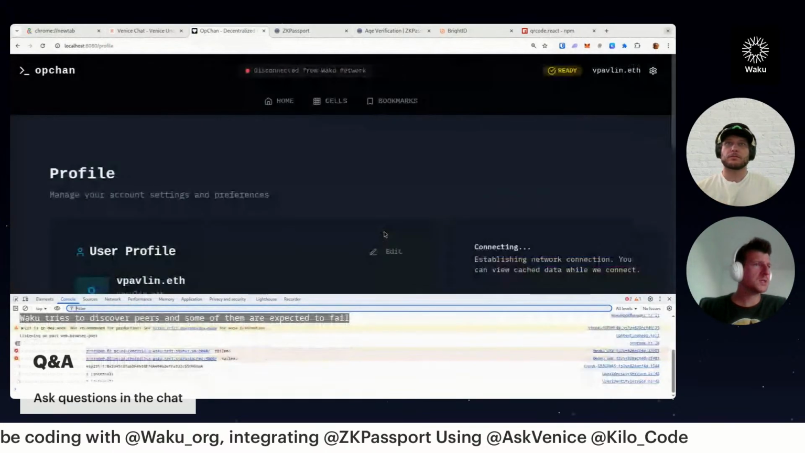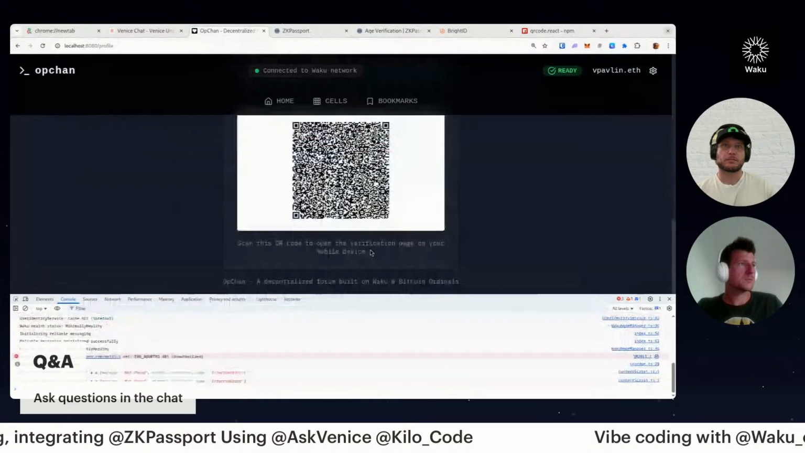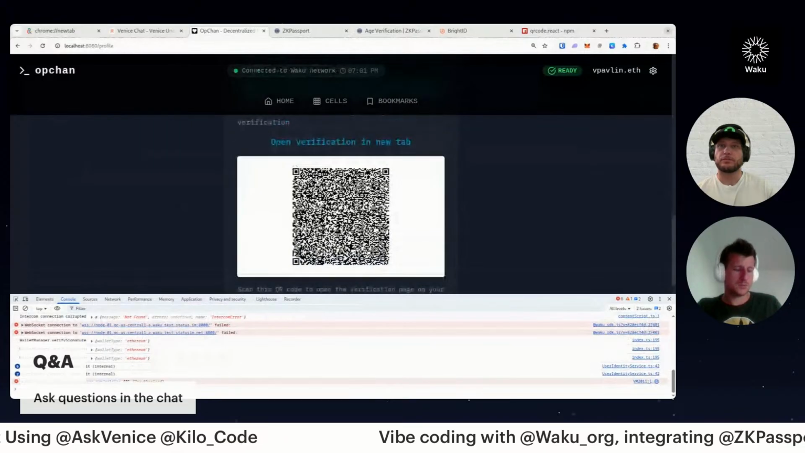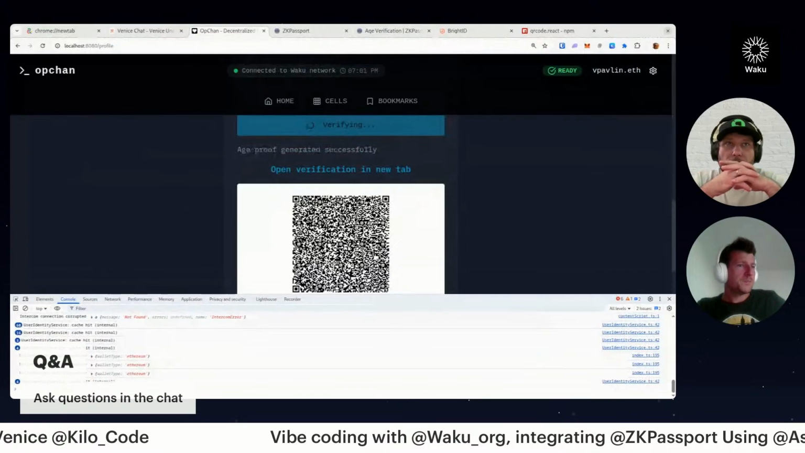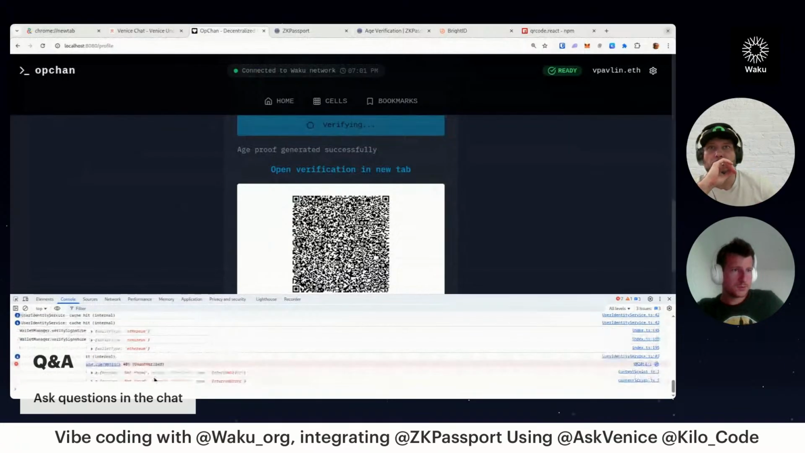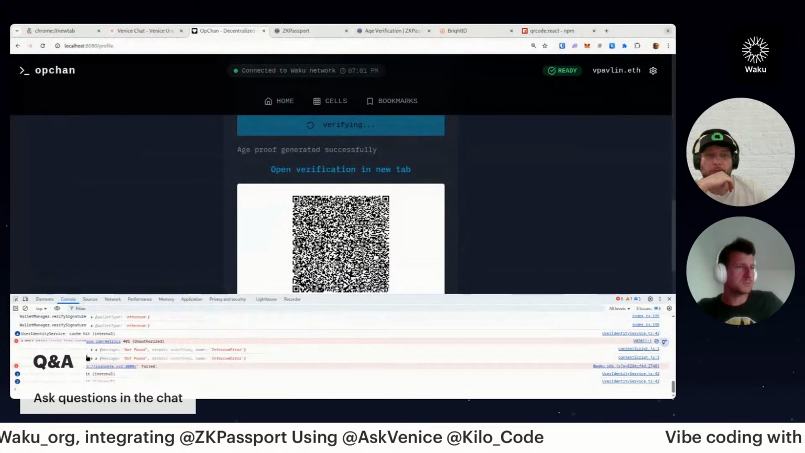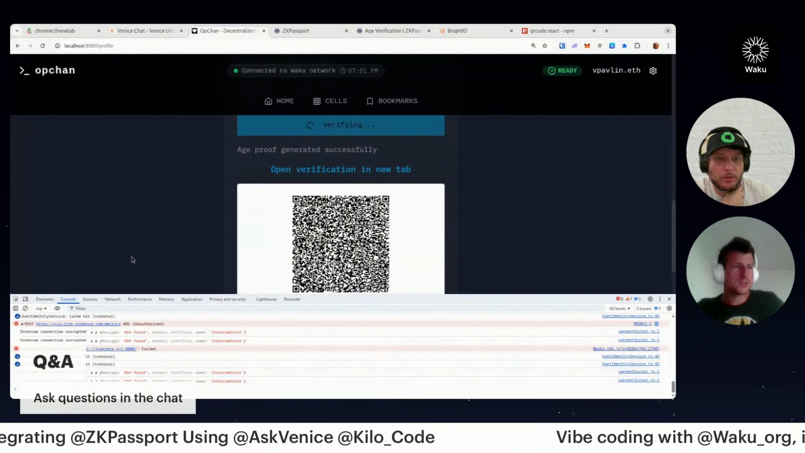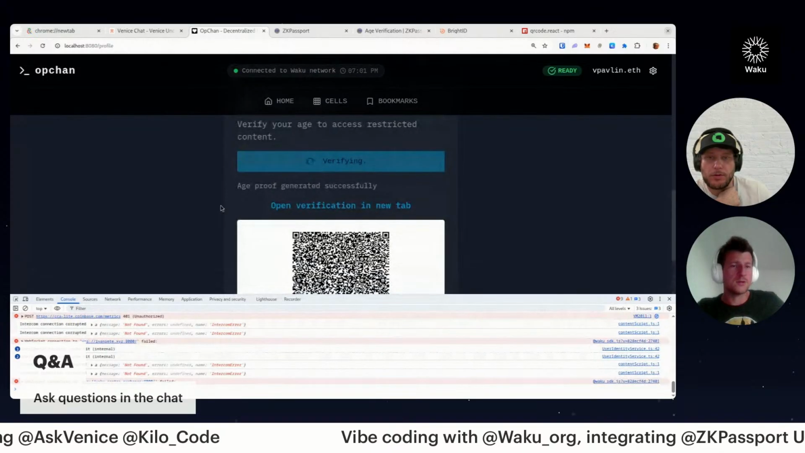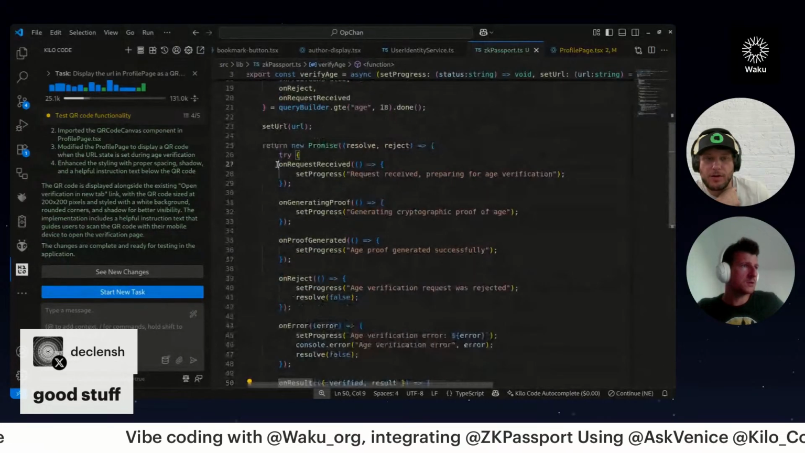I know that saying, how do they say it? A person doing the same stuff over and over, expecting different results, is crazy. But I'm still hoping that we get a different result. Age proof generated successfully. Why are we calling Coinbase metrics? Danish, why are we calling Coinbase metrics? Is it my extension, or is it OPChain doing weird stuff? Yeah, I think it never calls on result, and I don't understand why. I don't see anything wrong here.